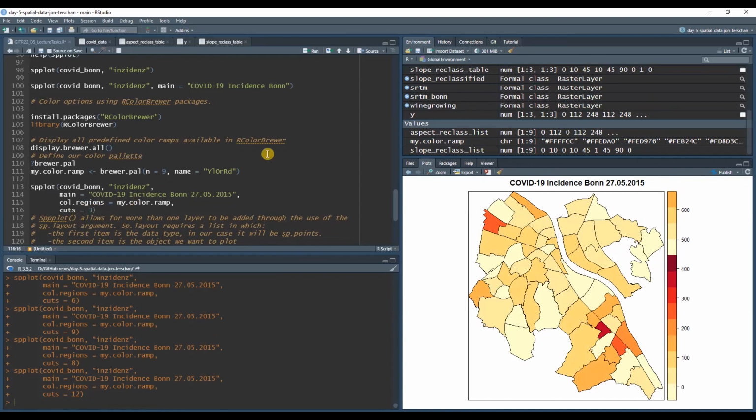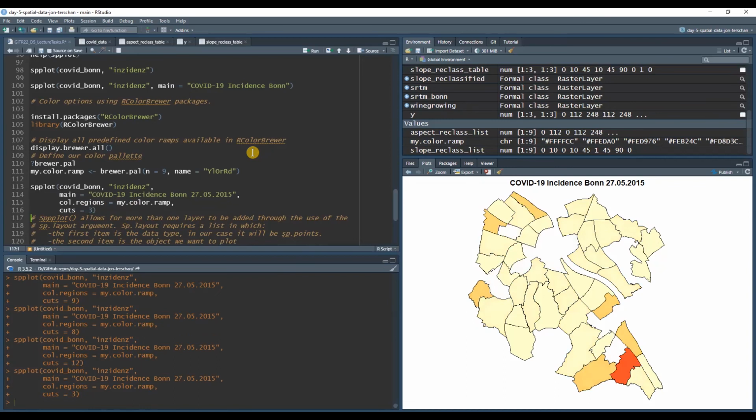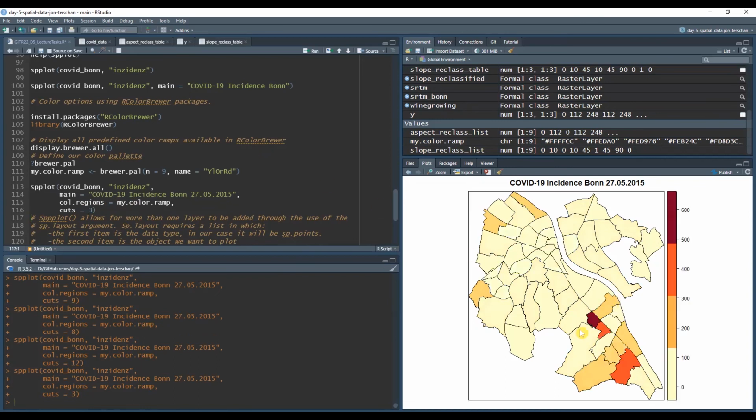But 3, for example, is the minimum. It looks like this. Let's take 8 for now to have maximum differentiation between our classes.